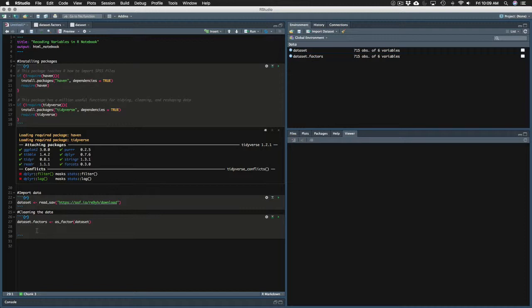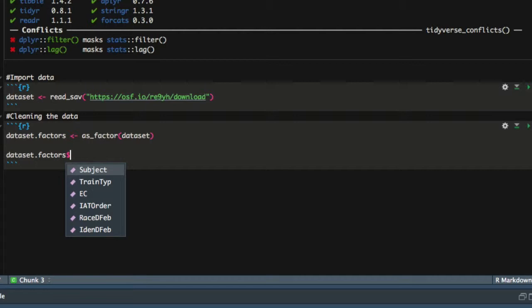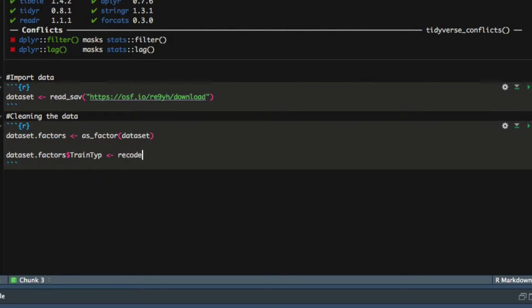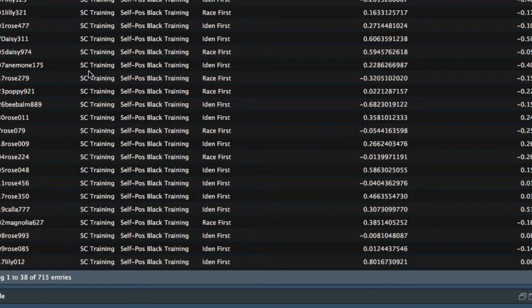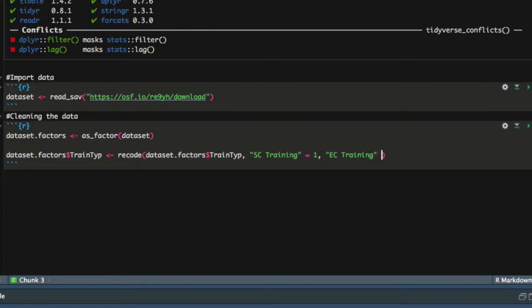To recode the variables to effect codes, we're going to use the recode function. And we're going to do it one variable at a time. So we'll start with dataset.factors, and we'll start with training type. We're going to assign it the output of the recode function. So the recode function is going to work on dataset.factors training type, and every time we see SC training, turn that into a 1. And every time we see EC training, turn that into a -1.